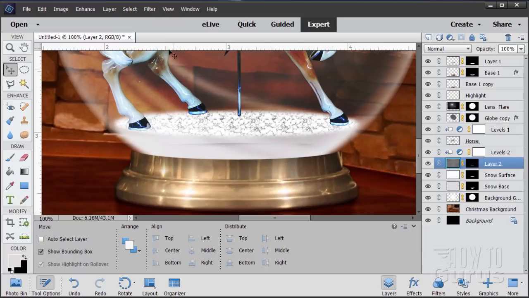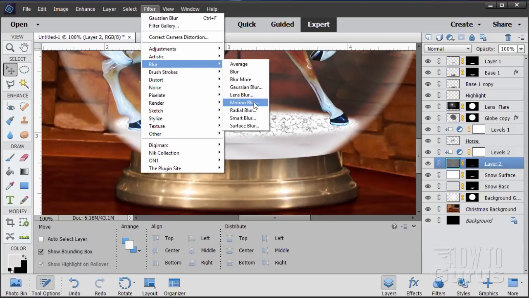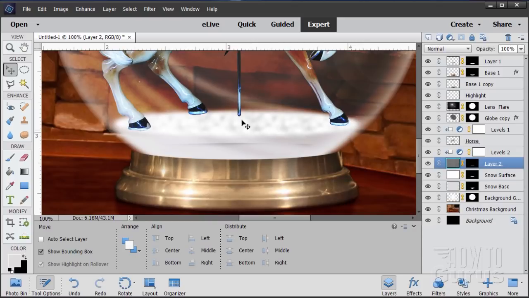We'll blur this out a little bit. Filter, blur right here, Gaussian blur, and set this at 4. And just a nice little soft layer in there, soft texture. Okay, same idea for the snow base right down in here.